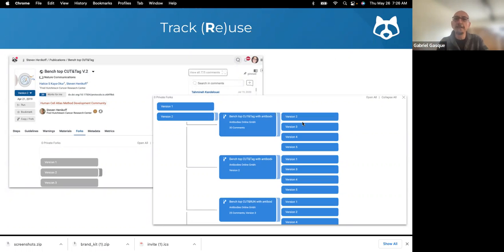I am showing you on the screen an example of a much accessed method for which the second version has had multiple copies forked, and each of those has several versions. This reuse of the original protocol can be easily visualized on the platform.